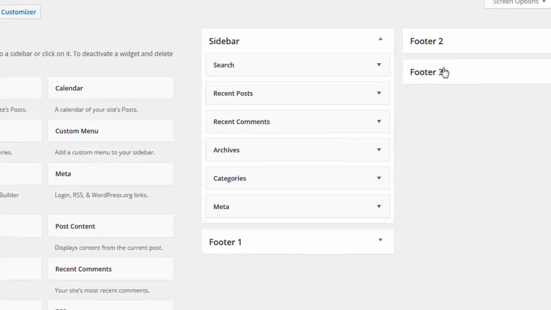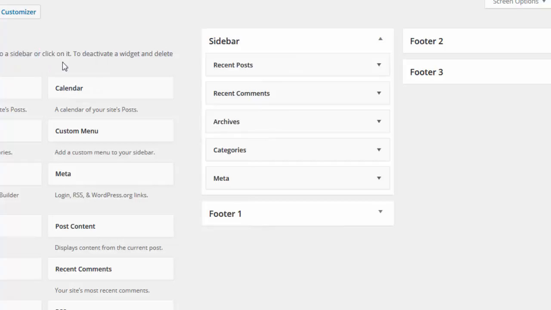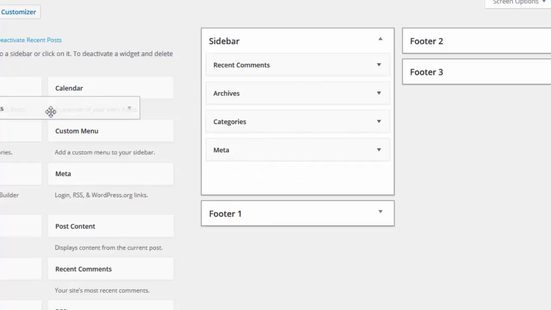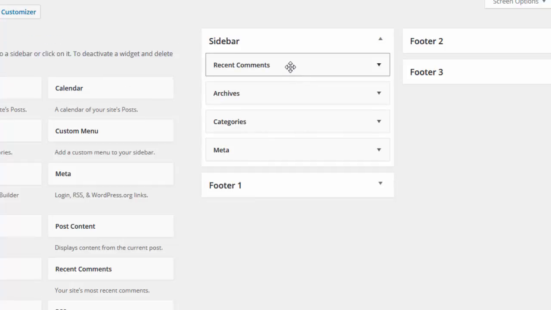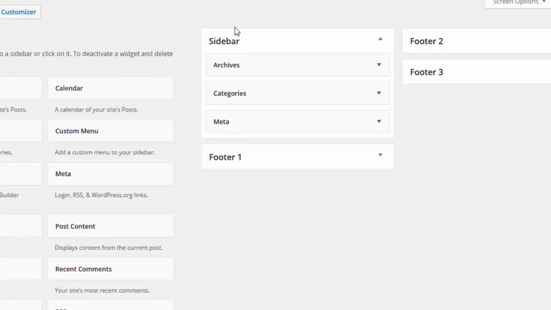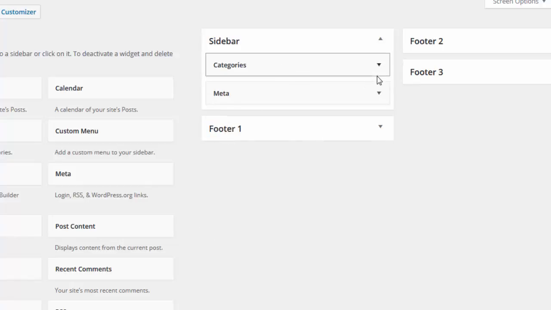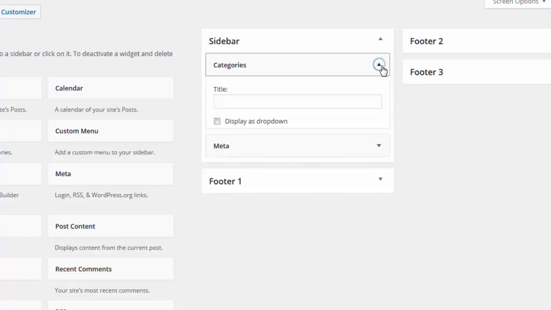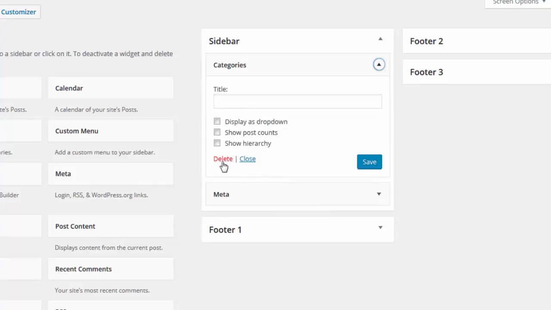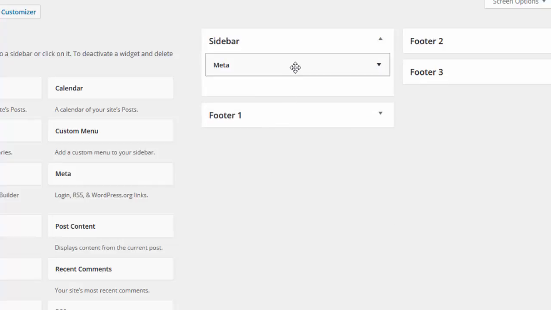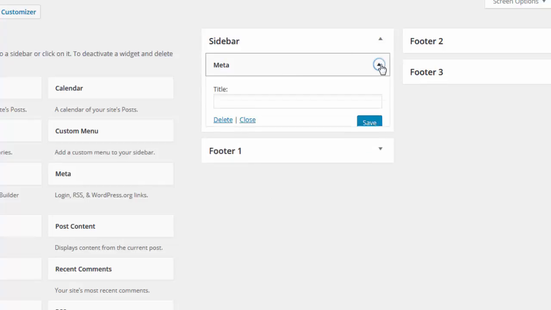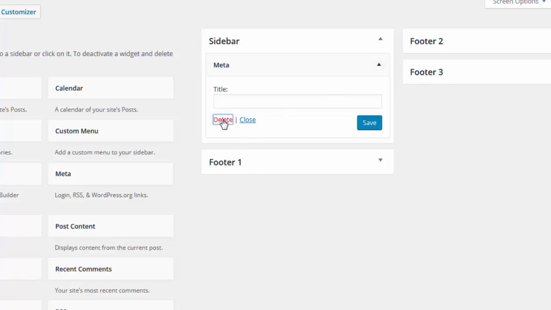Alright. This is the sidebar. Footer 1, footer 2, footer 3. Now, there's a couple ways you can get rid of a widget. You can just drag it off and it goes away, or you can hit the little bar down and delete, and it'll get rid of it the same way. Sometimes your web browsers won't let you delete by dragging. If it doesn't, then this is how you're going to get rid of them. You delete that.